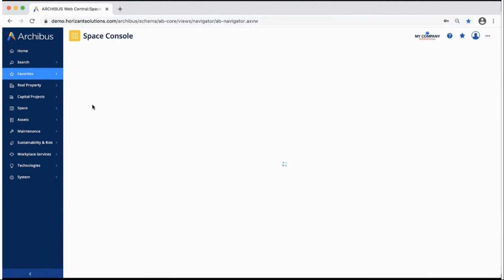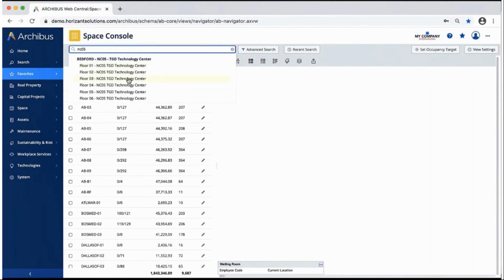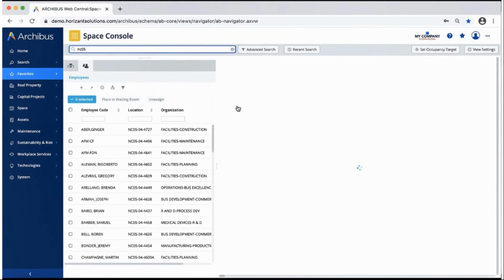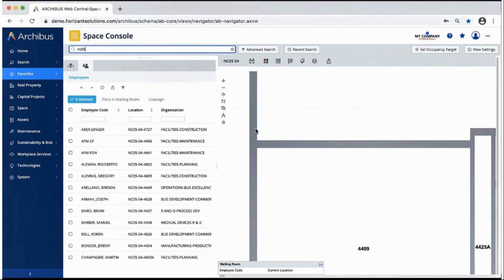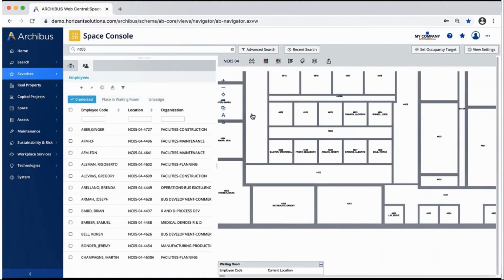If I return to the space console and go back to the 4th floor and look at the employees, you can see off to the right that the locations of employees have been designated to the places that I have. So all of the employee locations now reflect the completion of the move project, and everybody is where they're supposed to be. So again, that's using scenarios to help us look at alternatives and determine which ones make the most sense.